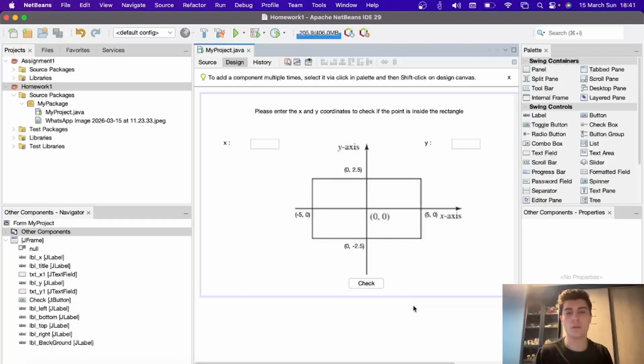I developed this application using Apache NetBeans, and I used Java Swing for the GUI, graphical user interface. The main goal of this application is very straightforward. It asks the user to input x and y coordinates and then calculates whether that specific point falls inside a predefined rectangle on a Cartesian coordinate system.